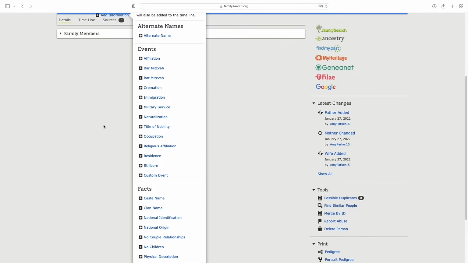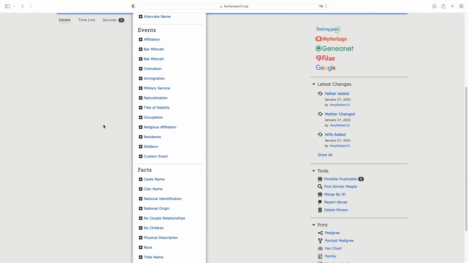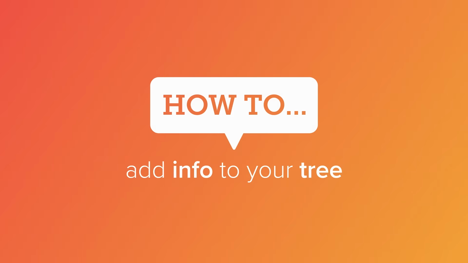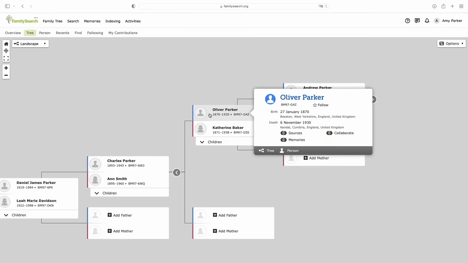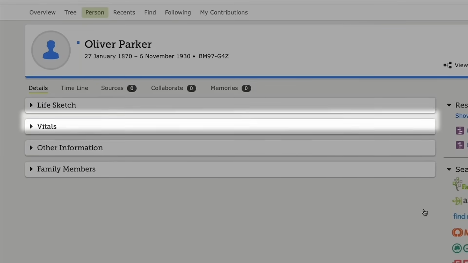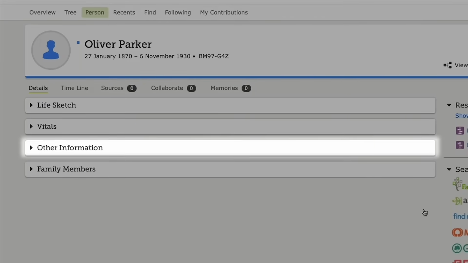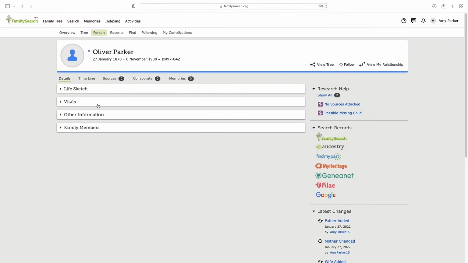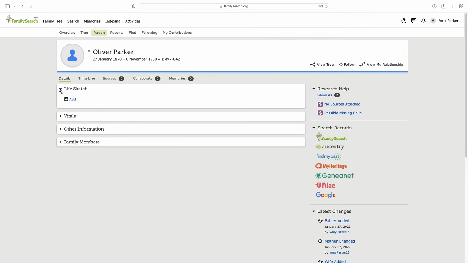Welcome to today's episode on how to add more information to your tree. In the profile page of the person to whom you want to add more information, there are 4 sections: Life Sketch, Vitals, Other Information, and Family Members. Within these sections, you'd click the plus sign to add new information.